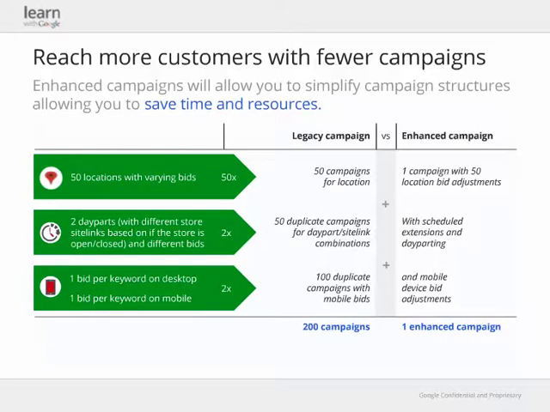So what does that look like when it comes to reaching more customers with fewer campaigns? The example here that I want to draw your attention to is legacy campaigns versus enhanced campaigns. For those of you that have already experienced the new user interface in AdWords, you'll be familiar with the term legacy campaigns or classic campaigns, as those that exist in the system right now prior to enhanced campaigns. With enhanced campaigns, you no longer need to split campaigns to modify bids and ads, as I mentioned, for location or mobile targeting campaigns.